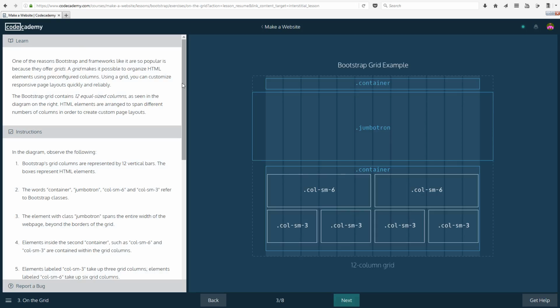So one of the reasons Bootstrap and frameworks like it are so popular is because they offer grids. A grid is like a table, just think of it like that. A grid makes it possible to organize HTML elements using pre-configured columns. Using a grid, you can customize responsive page layouts quickly and reliably. The Bootstrap grid contains 12 equal-sized columns, as seen in the diagram on the right. HTML elements are arranged to span different numbers of columns in order to create custom page layouts.